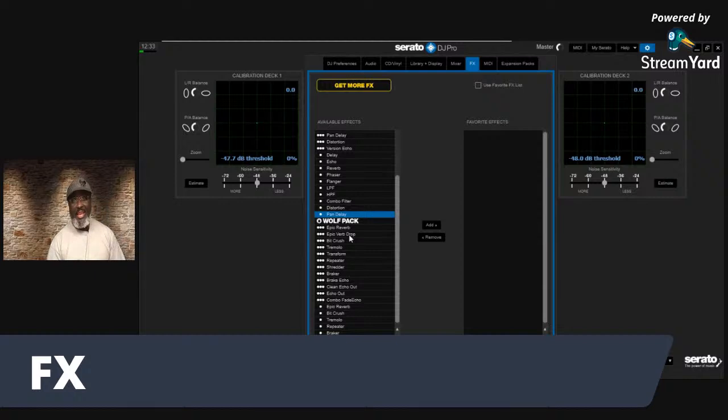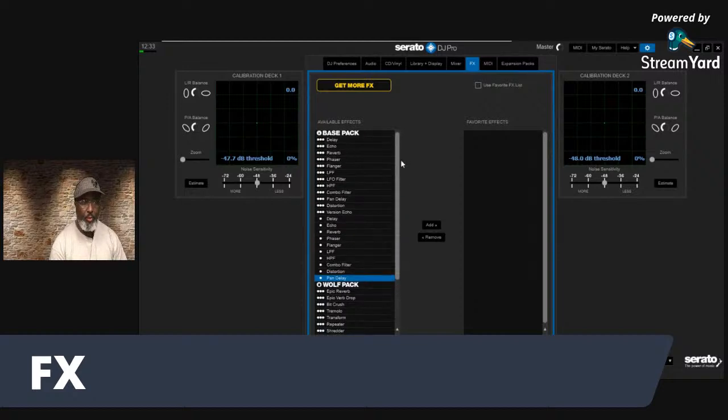Now, if you want to add more effects, you can click on Get More and it'll take you to My Serato inside Serato DJ. You can't see it, but it just popped up. You can either enable more packs if you have them, or purchase more and you'll get more packs here. Now, if there are certain effects you want to use and you don't want all your effects to show, you can create a favorites list for it.